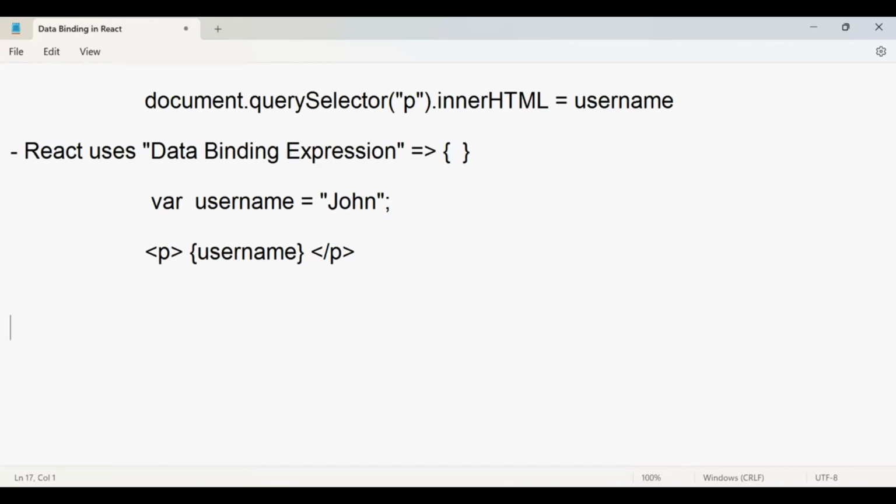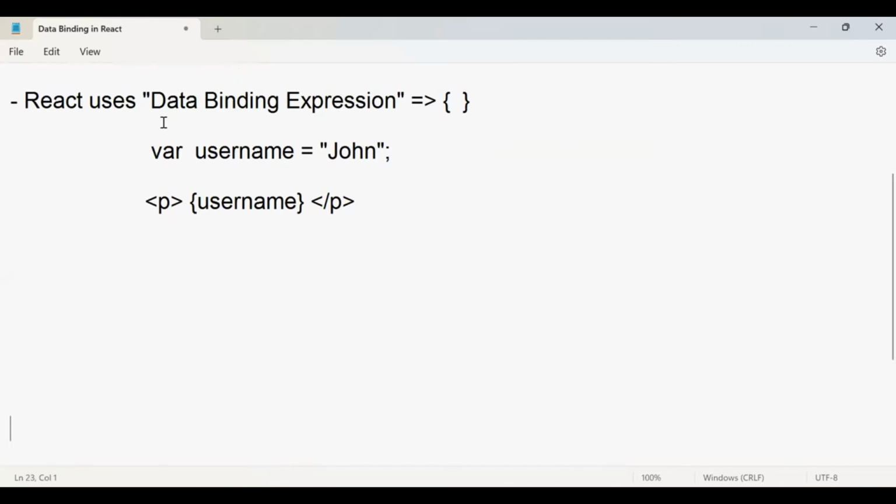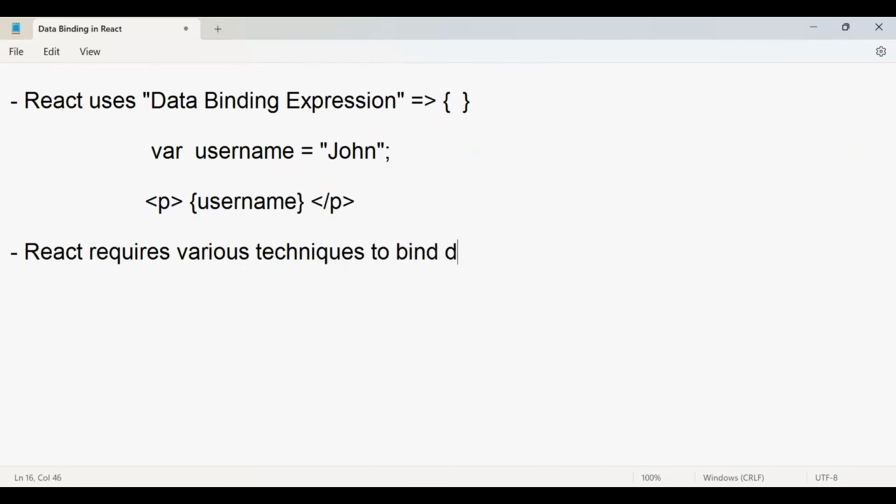So first we are learning binding. React requires various techniques to bind data, especially complex data. Complex data means arrays, objects, and arrays of objects. We will see how.